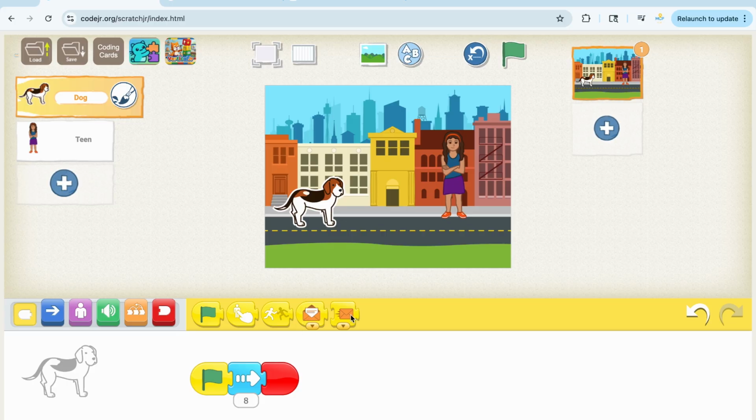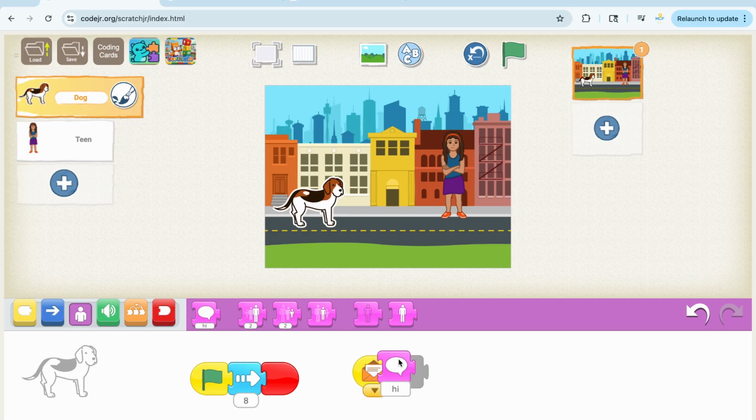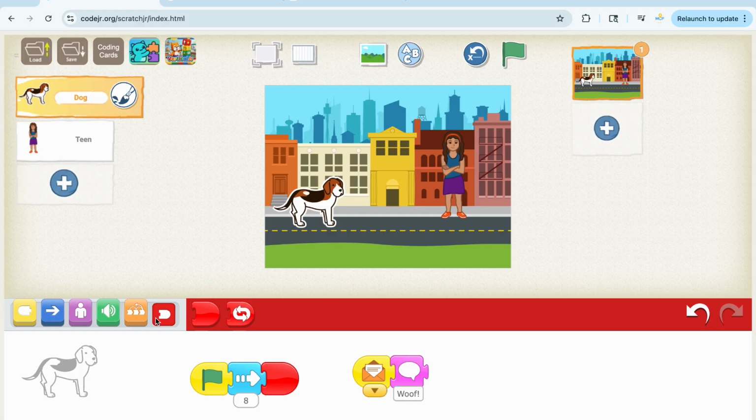So we're going to go back to the yellow block, and we're going to choose the envelope that is open. And we're going to go to the purple blocks and say something to our teen sprite. So we're going to say "woof woof." So this second code means that whenever the teen says something to the dog, it's going to say something back. And so the dog is saying "woof woof." And so then we're going to end our code there by using the red block that has nothing on it.